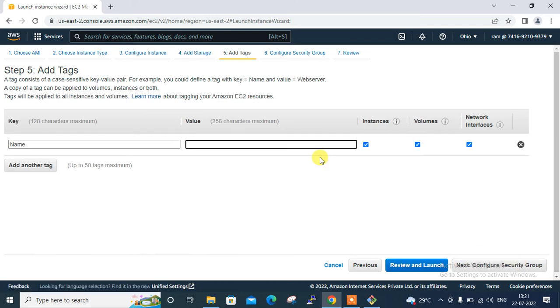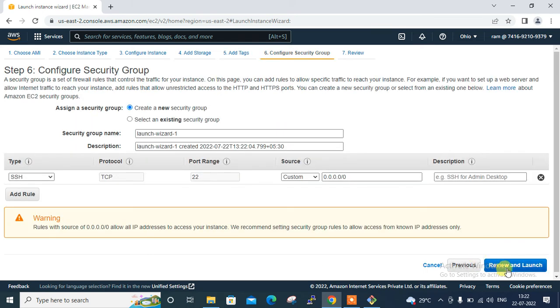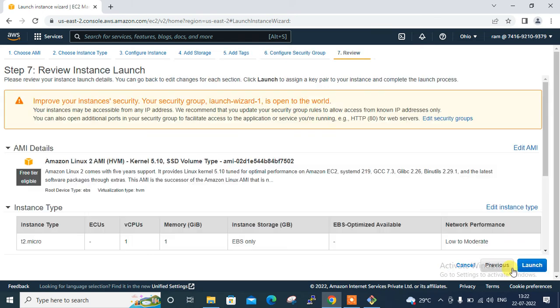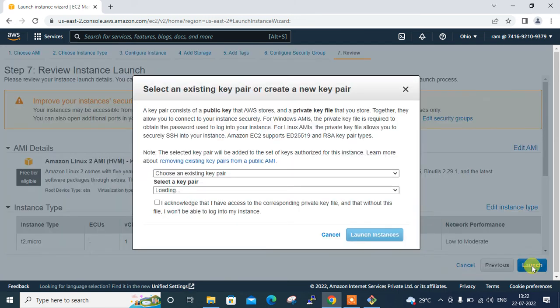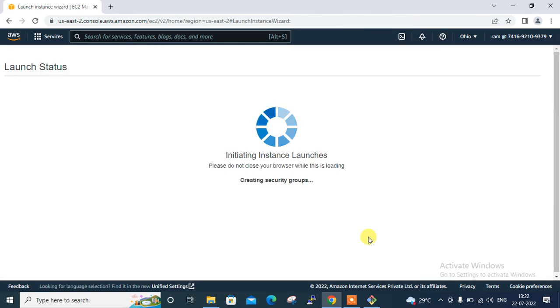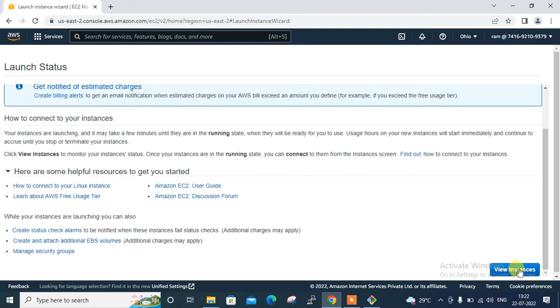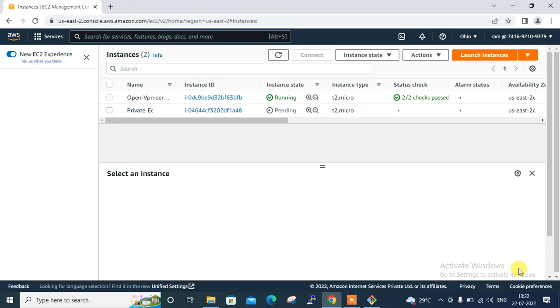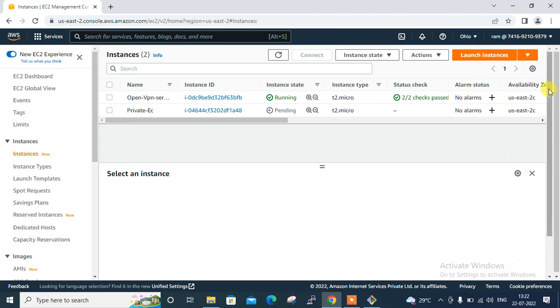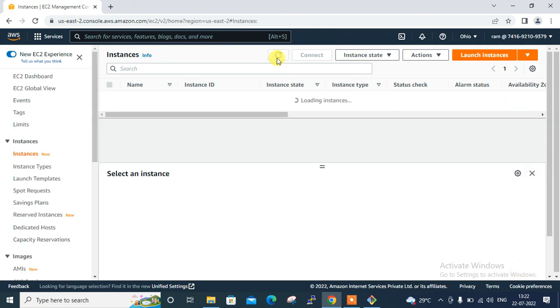So I am assigning a name, private EC2. Okay, security group, go with the default security group. I require only SSH, so that's sufficient for me. Launch, go with your key, whatever key I am already using. Click on launch instances. So scroll down, view, it's done. Okay, so it's in pending condition, refresh it.